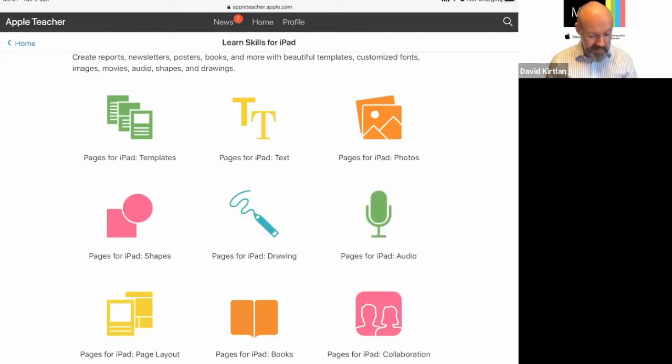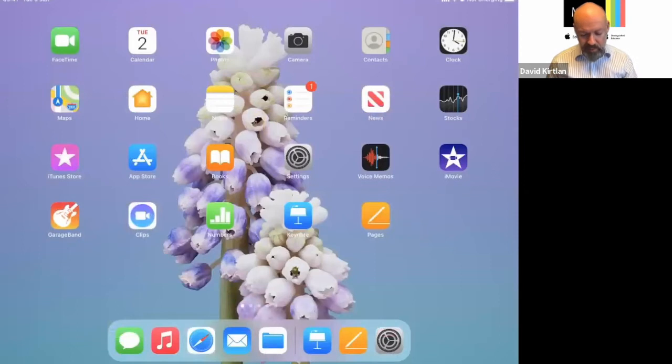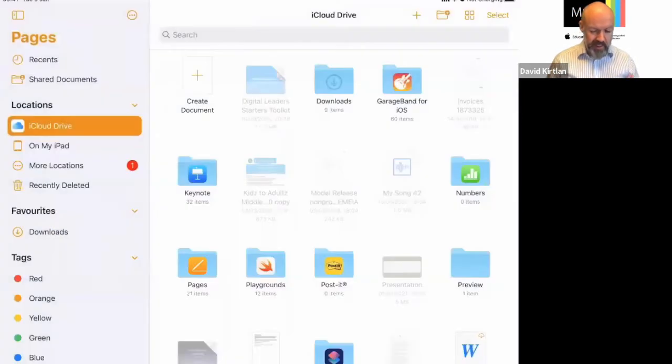So just to get going, we're going to jump into Pages, find our way around the app and have a look at working with the templates and just do our first little bit of exploring of how we insert text and photos. So let's jump over to the Pages app. Now, like all apps on the iPad, this takes us straight to all our files of documents that I may have already created, but there's our plus button so we can create a new one. So let's create a document.